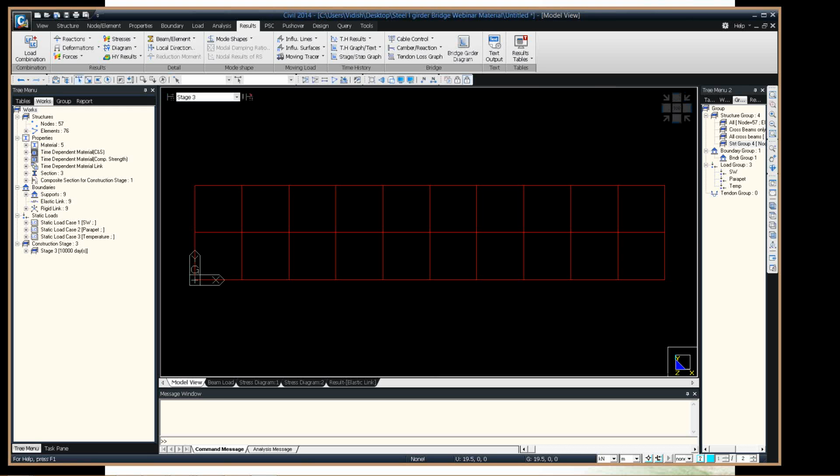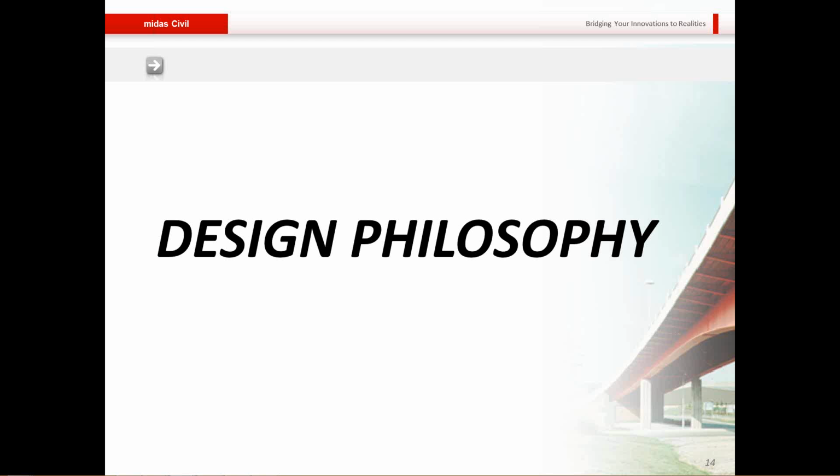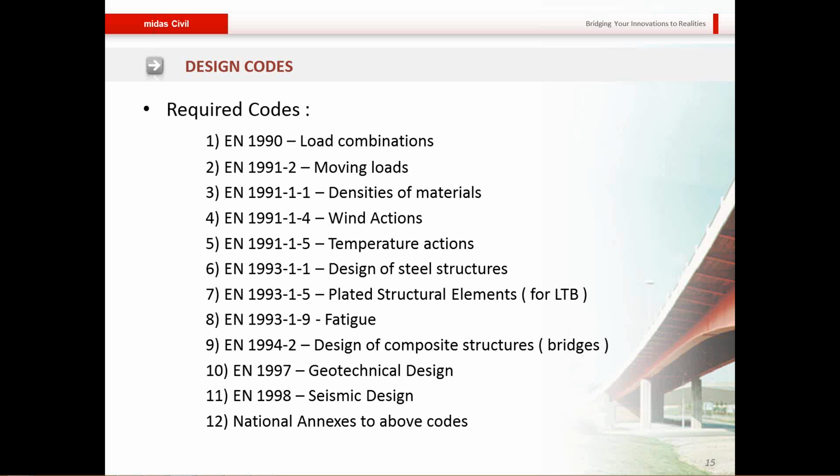Okay, now we can shift over to the design philosophy, the particular codes in the Eurocode that are of interest to our current model. First off, let me start with the required design codes. In general, just a brief overview of the major codes that are required. I've given in this slide all the particulars that will be required for design.